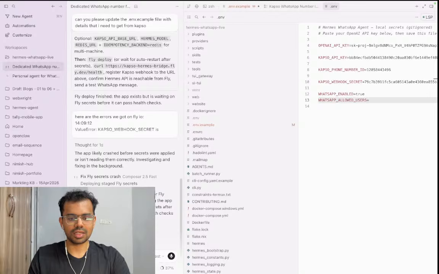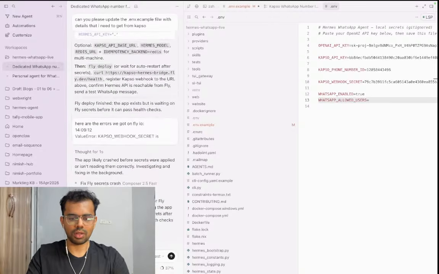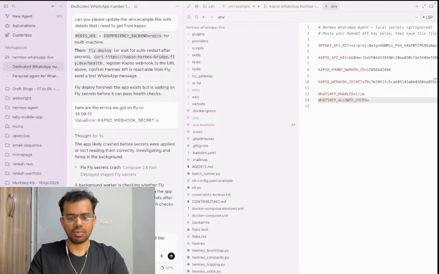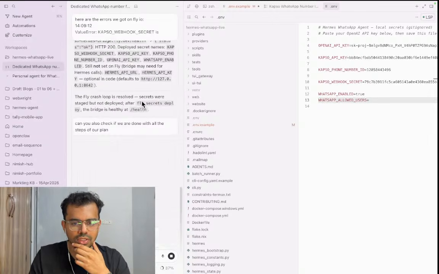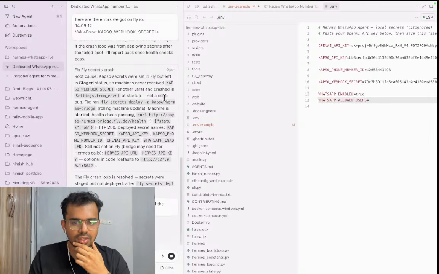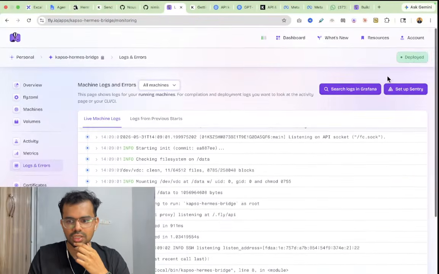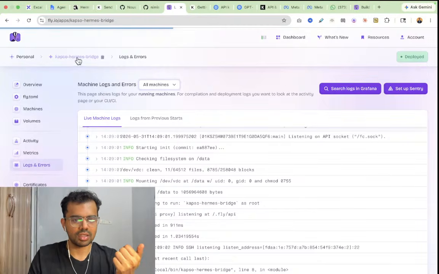So let's see, it is still working on fixing the errors here. Meanwhile, I will check with it. Can you also check if we are done with all the steps of our plan? Root cause: capture secrets were set in Fly but left in stage status. So I think they are still on staging status. Okay, now our agent is deployed, it is running fine. So let's come back here.